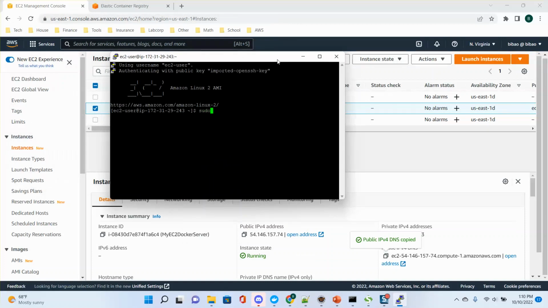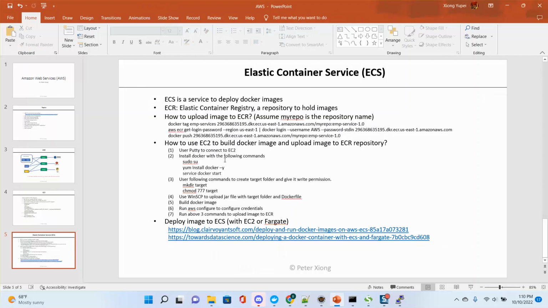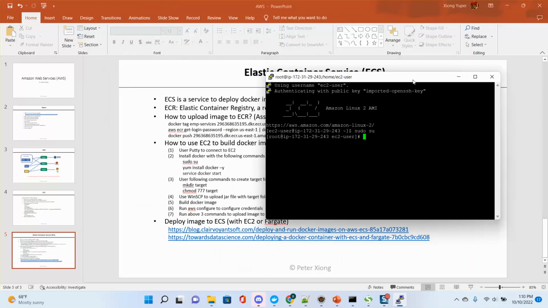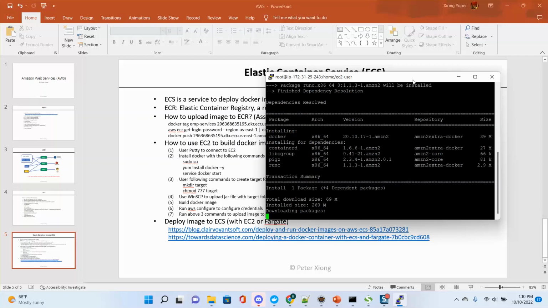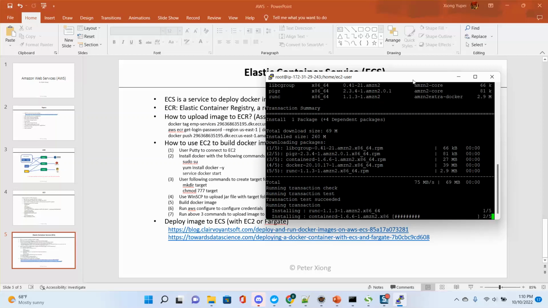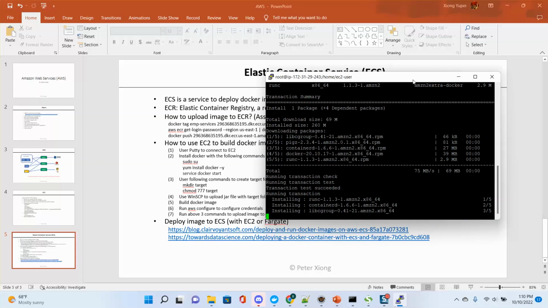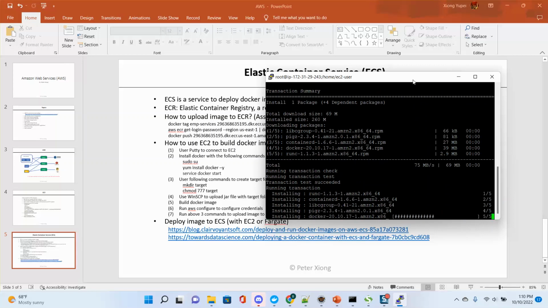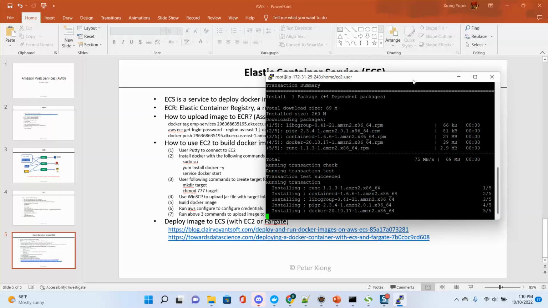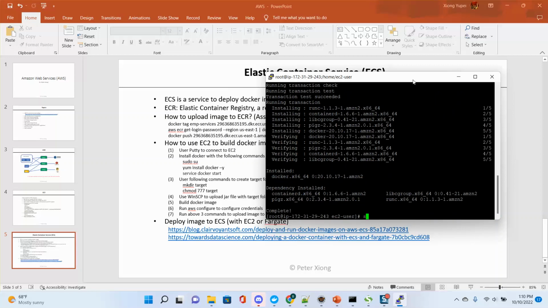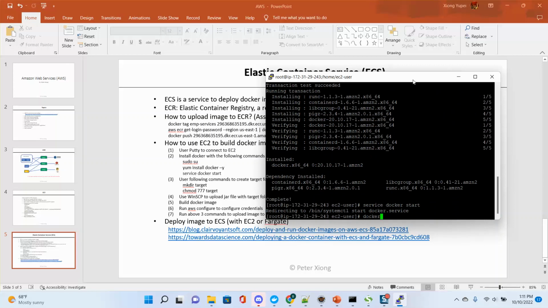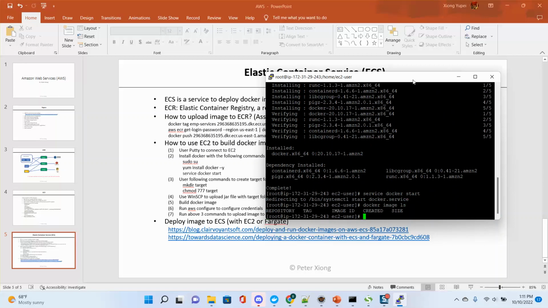Now we use sudo su. Okay, go to the ec2-user. Now follow the instruction. I need to first install Docker. Okay, then what I do is yum install docker. I just install Docker. Now next, I use service docker start to start the Docker. Now, then I can run docker image ls to list all the images. Now there's no image, right?